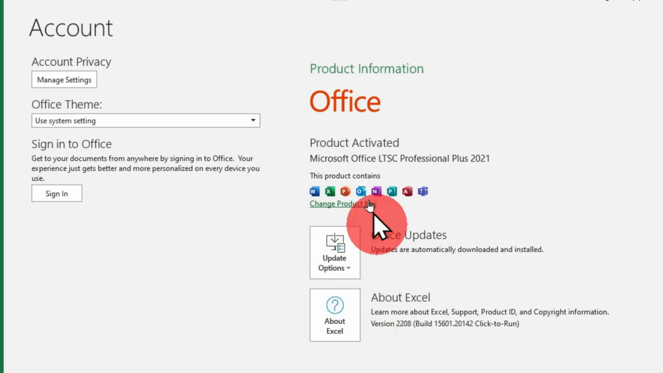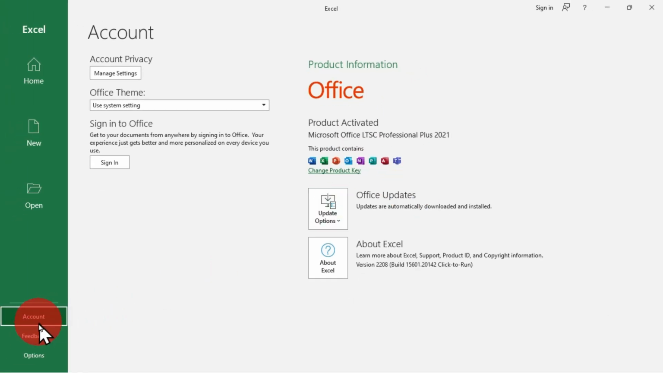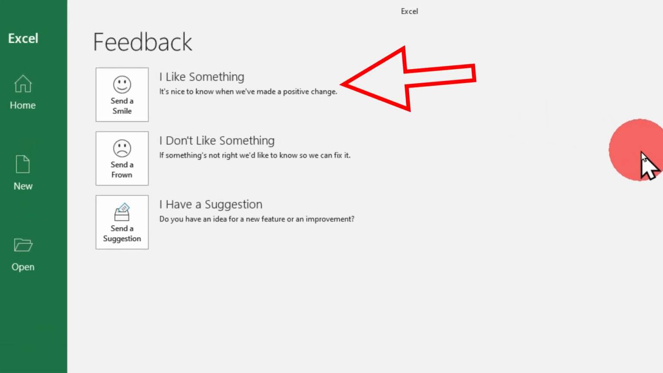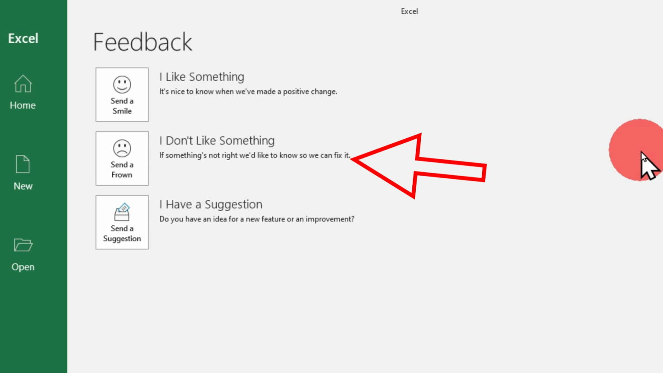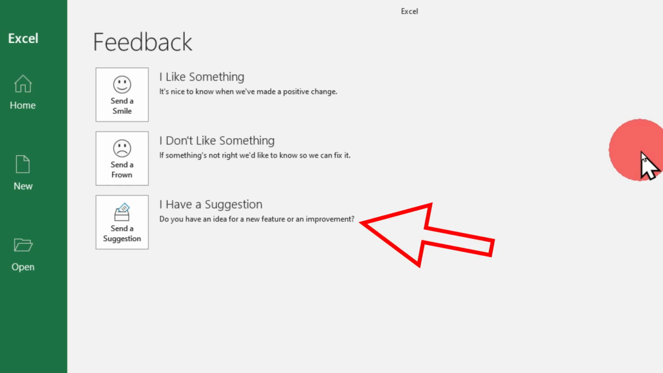This also gives you some other products contained in this office suite that we have: Word, PowerPoint, Outlook, Notes, and other software. When you move to the feedback, you have this option to send a smile to Excel, to tell them it is nice to know when they have made a positive change. You can also send a frown, that is to tell them you don't like something about some changes or something that they need to fix about this product. And also you have other suggestions you can share with them if you have any idea or any new feature you want them to improve upon or embed into this office suite.